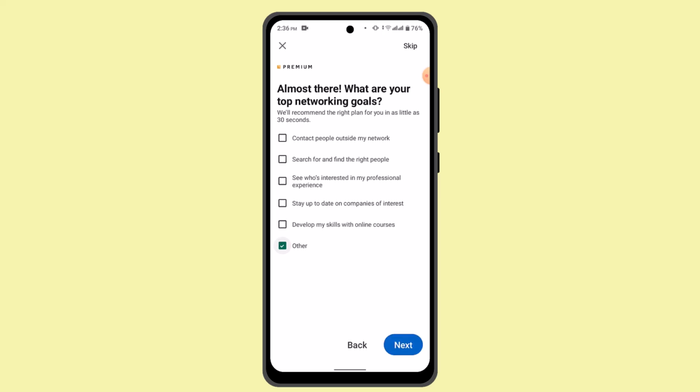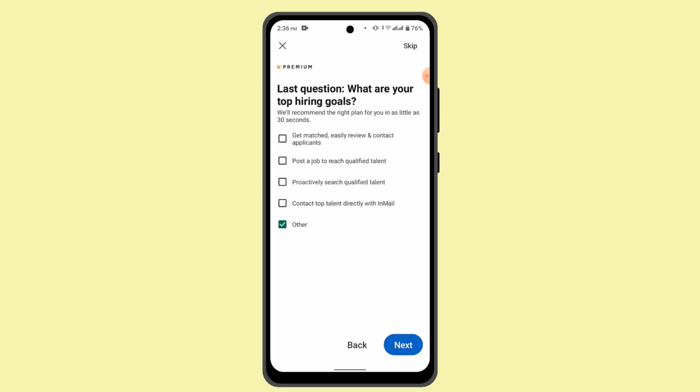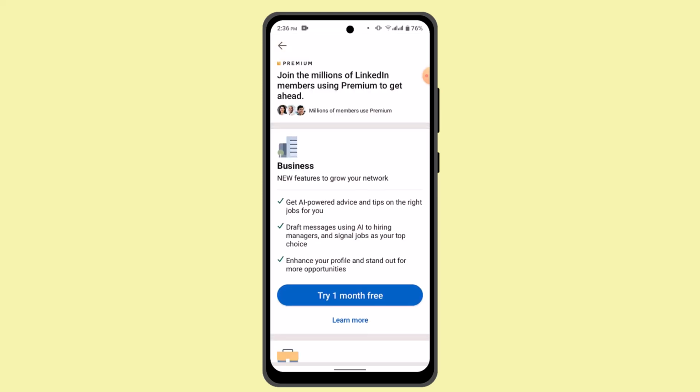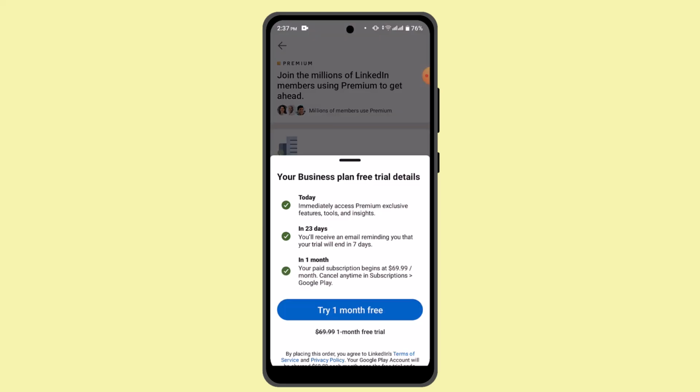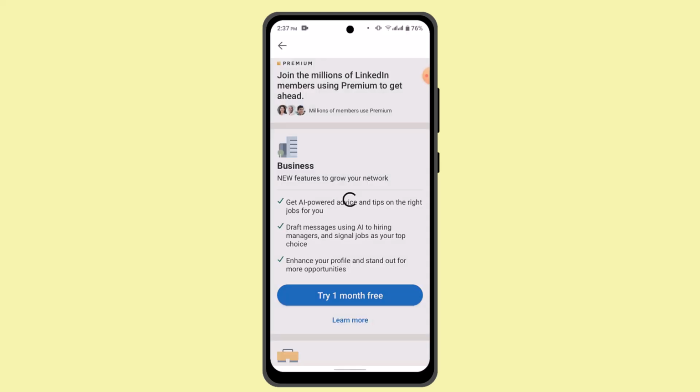When you've done that, you just have to start with this procedure, and here you'll be taken to this field where it says try 1 month. So basically LinkedIn Premium is free for 1 month. However, you have to provide your card details. Only then will you be able to access your 1 month free trial. So if you wish to try this procedure, click on try 1 month free, and then go through all of these instructions and click on try 1 month free.